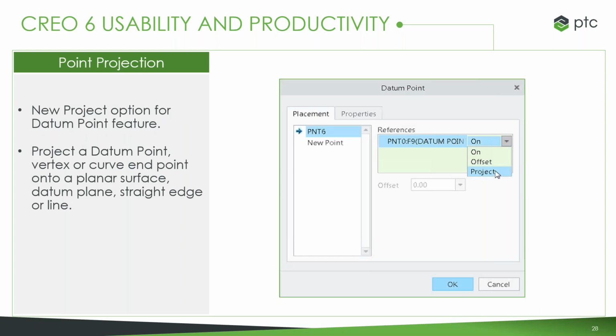Point projections have been made easier as well, so you can now choose to project onto a feature, and so you can project a datum point, vertex, or curve endpoint onto a planar surface, datum plane, or straight edge line. So before, you'd have had to set up some mid planes or some lines yourself that you wanted to do to drop that. Now you can just do it automatically.